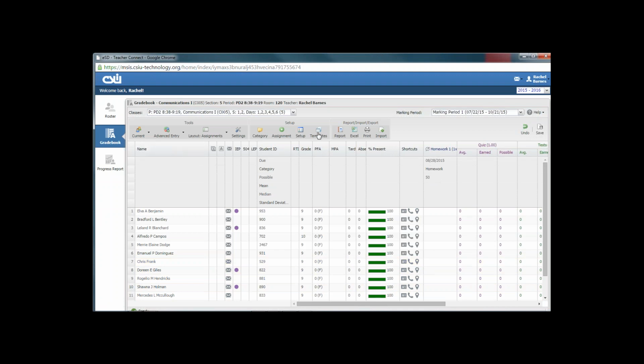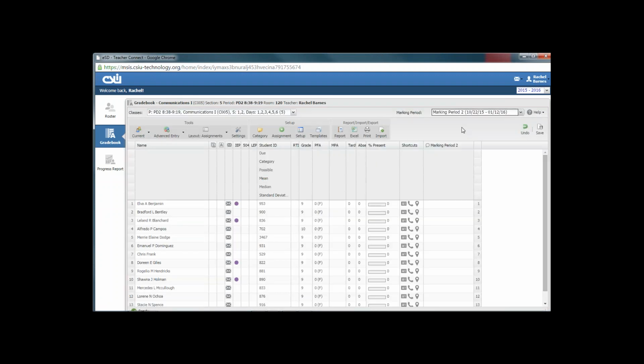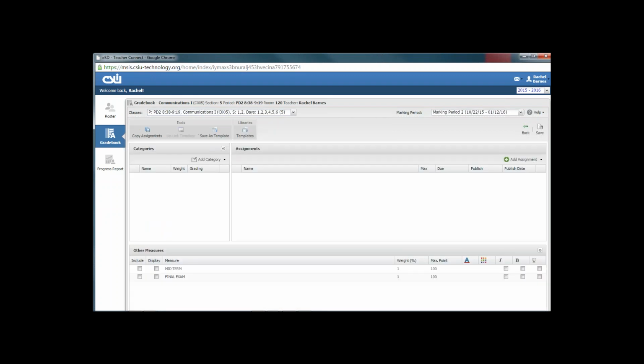So we discussed templates. Let's talk about another way that we can set up categories, and once they're set up, we can copy those categories to marking periods. The first thing I'm going to do, because I have a template applied here, is switch to a marking period that has nothing in it, just like we started out with in marking period 1. If you want to use your copy assignment feature or copy your categories, the first thing I will mention is that instead of going to templates, we'll go into the setup screen.